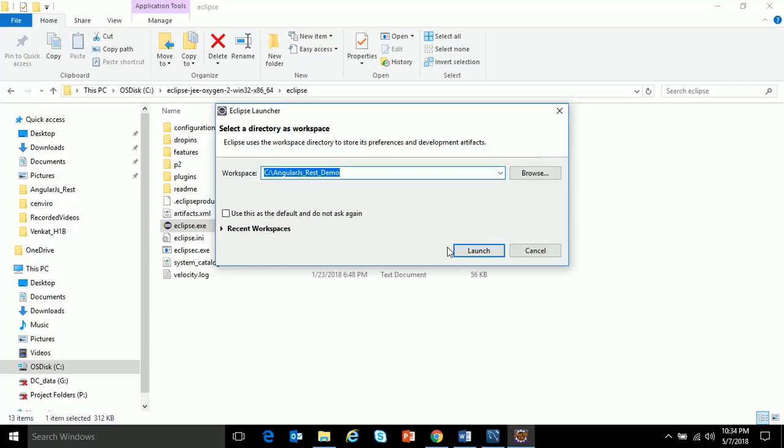Once it is done, I will show the code of Java classes such as building of the model class, then the service class, and then repository or the DAO and the controller. So this will be my approach in this particular demo.